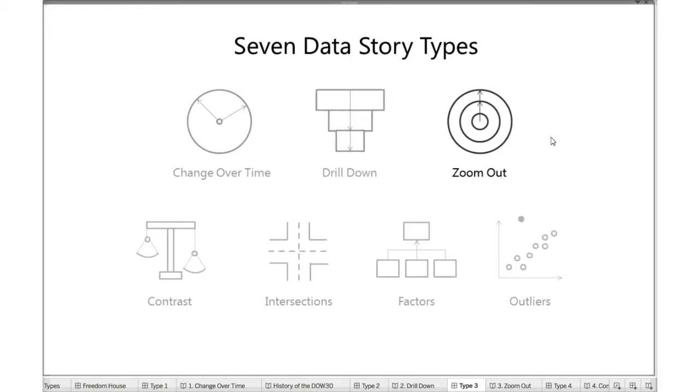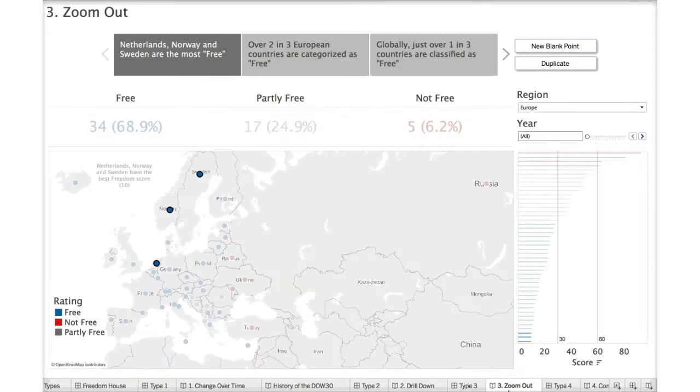Because maybe you zoom in, drill down, and then zoom out in a slightly different way. So again, let's just take that exact same story. We'll look at a different region, and we'll go the other direction. So maybe we can start here and say that of all of the countries in the world in the most current year, actually let's move ahead here to 2013, there we go, Sweden, Norway, and the Netherlands are the most free. So they have the lowest score, and they have a score of 10. And you can see them right there, right here in this region.